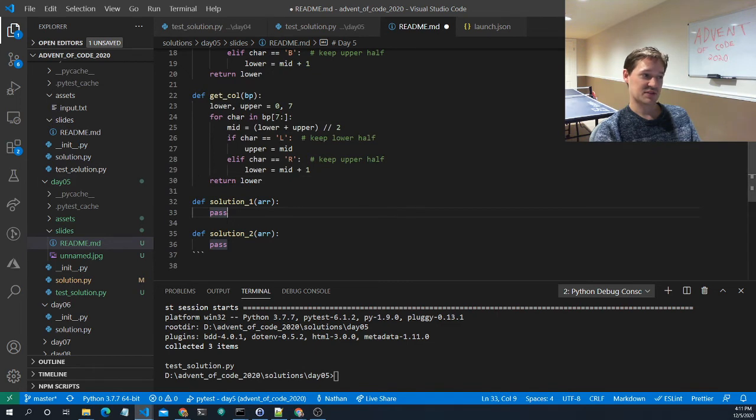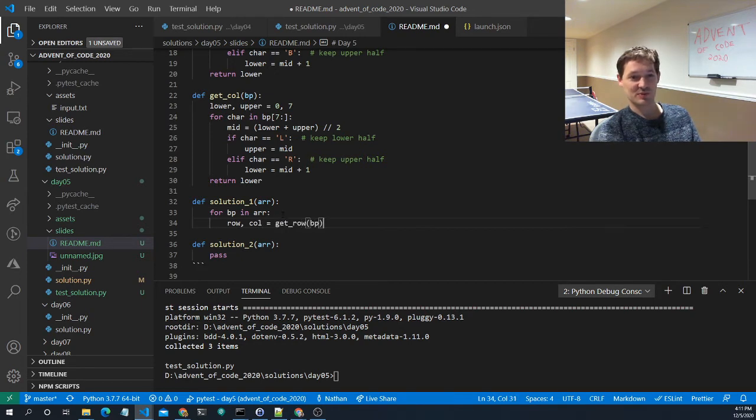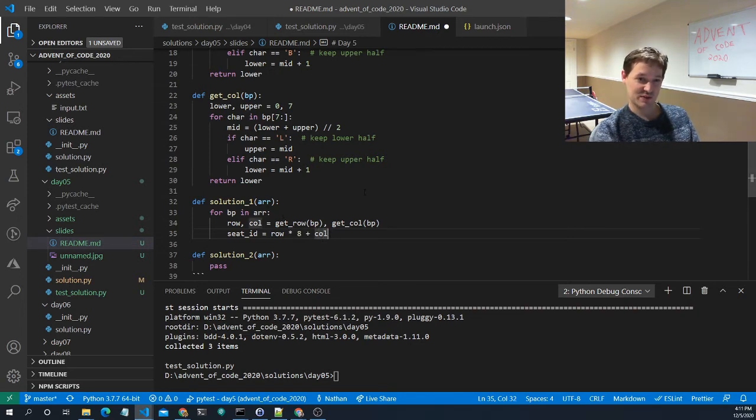Now that we have these convenient functions, we can do, for each boarding pass in our array, we get the row and get the column. And the seat ID, as they tell us, is the row times 8 plus column. This will be unique. If the rows and columns are different, no other person could have the same seat ID.